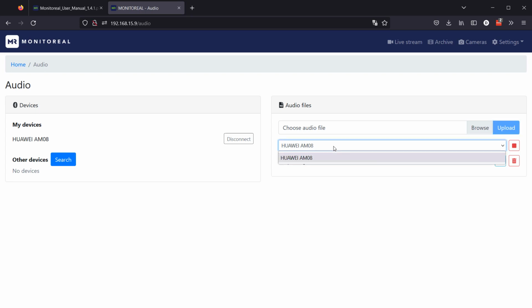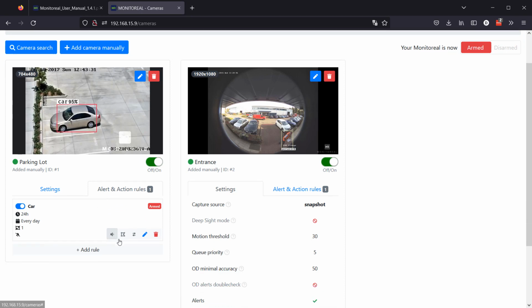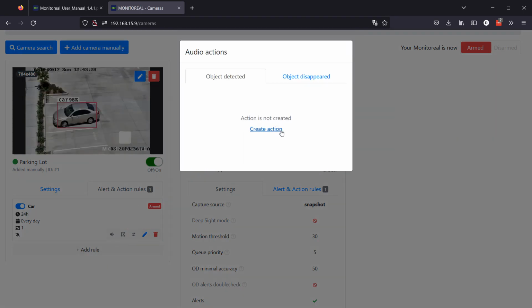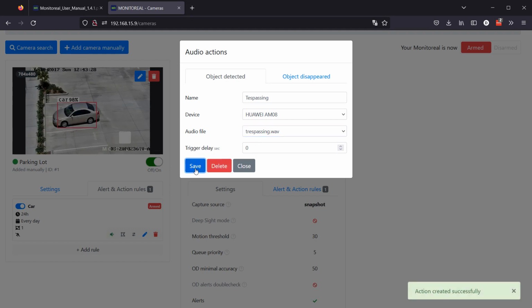Now if I want to, I can select the speaker that I want to test this on and then hit the play button, and that will play on the speaker. I'm going to go back to cameras, go to Alert and Action Rules for my first camera, click on the audio icon and create an audio action. I'm going to call this trespassing. Select the device or the speaker that you want to play on. You could have multiple speakers, and select the file that you want to play. You can enter a trigger delay if you want to delay the playing of the audio file, and click Save.